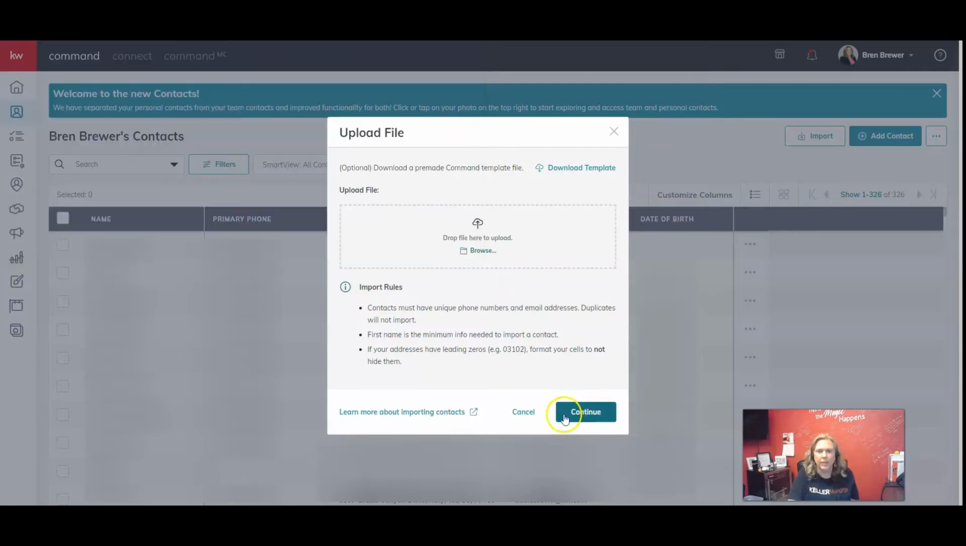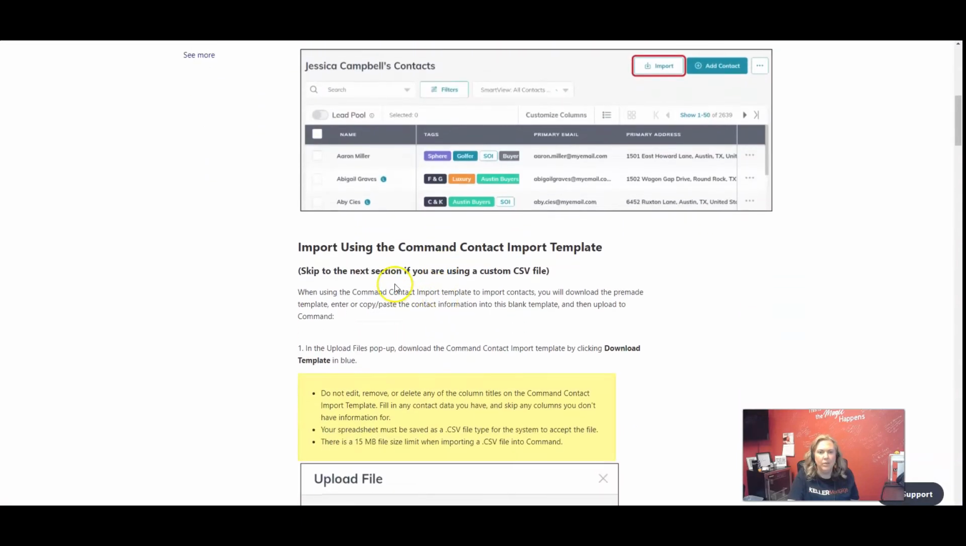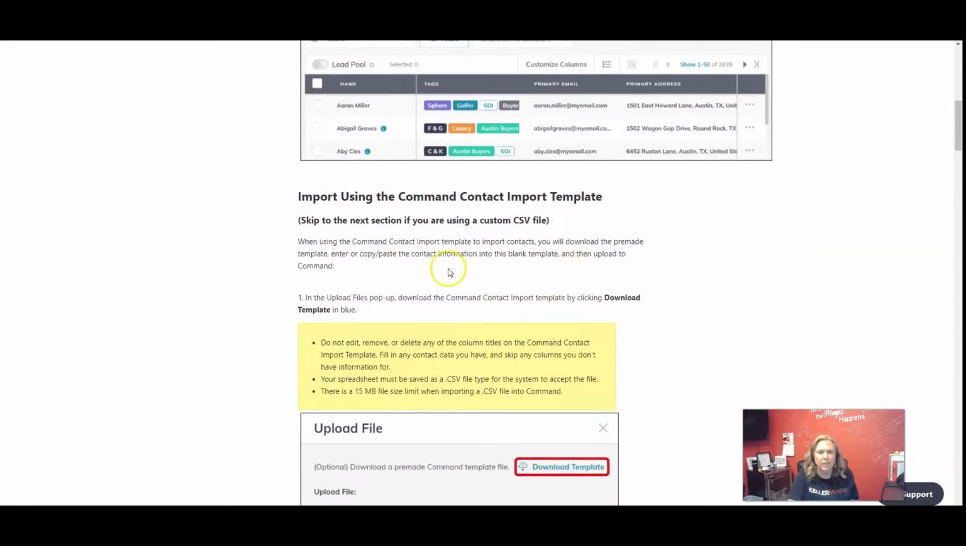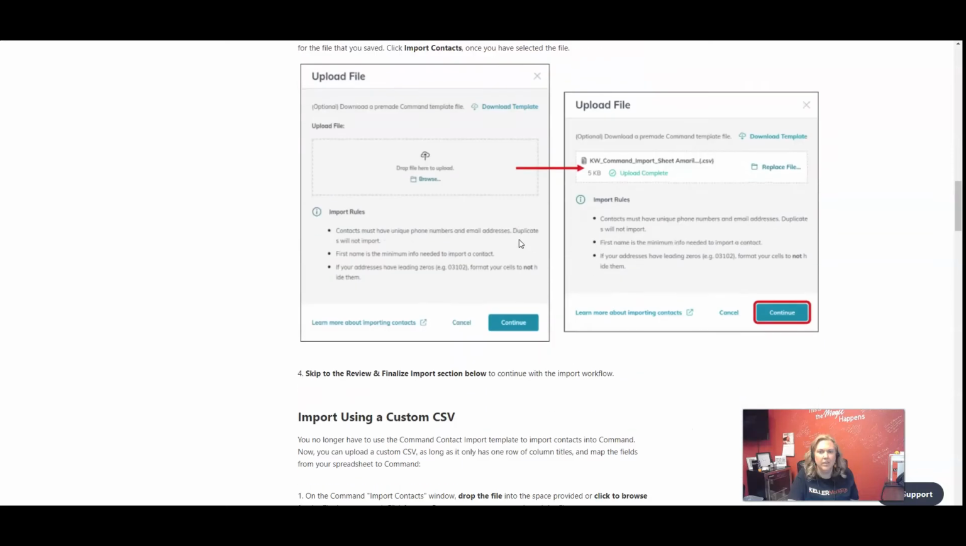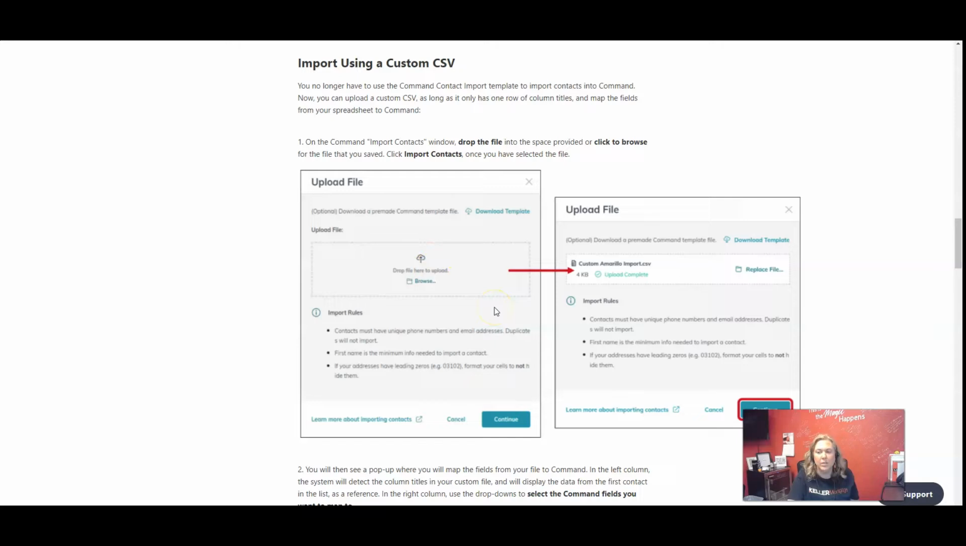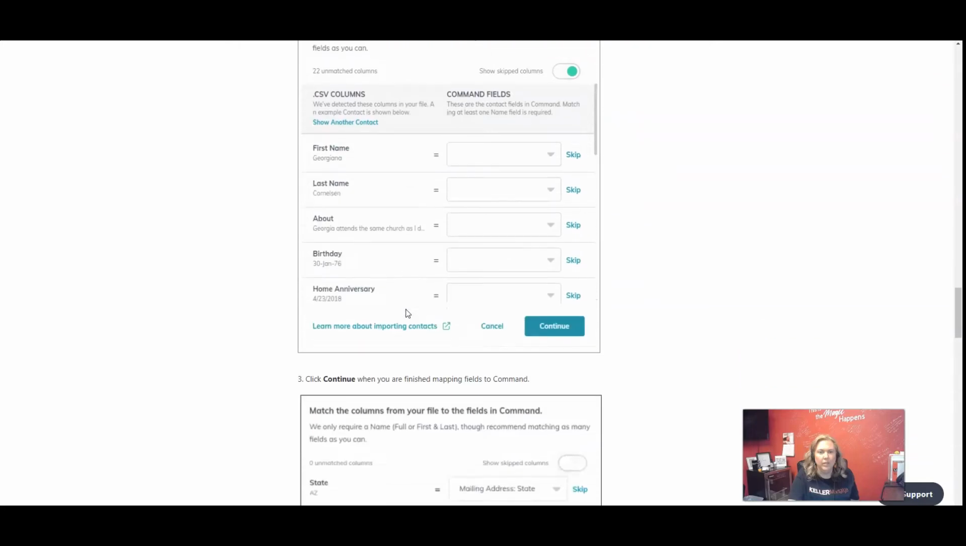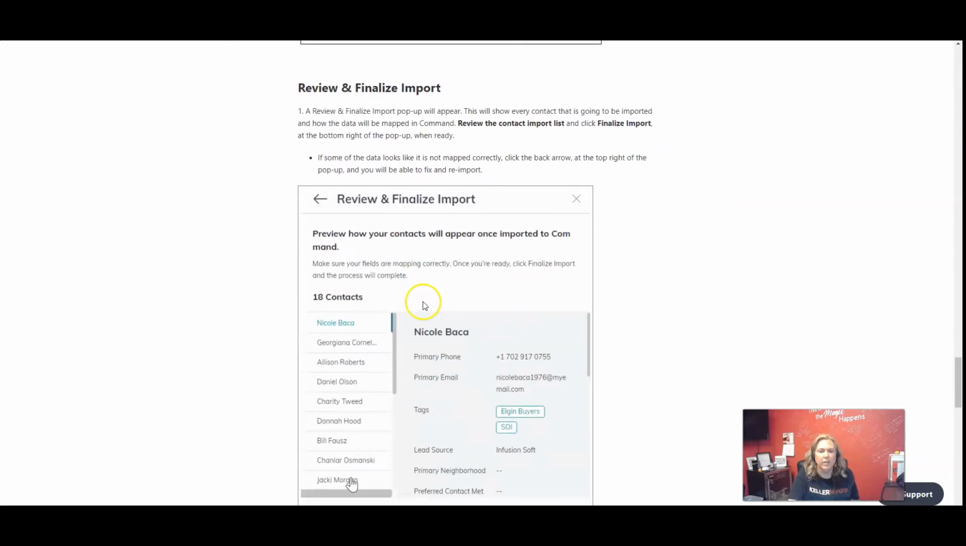No! Okay, so I ran into a little snag because it's the first time I've done it. So I'm going to click here to learn more about importing contacts. It says import contacts into Command. Click Import. Use the Command contact import template. Skip to the next if you're using a custom CSV. Import a custom CSV. Okay, so it does have to be a CSV. If you have a Microsoft Excel document, you open it up, click File, click Save As, and save it as a CSV. Then we follow the instructions. All right, I think I got it now.